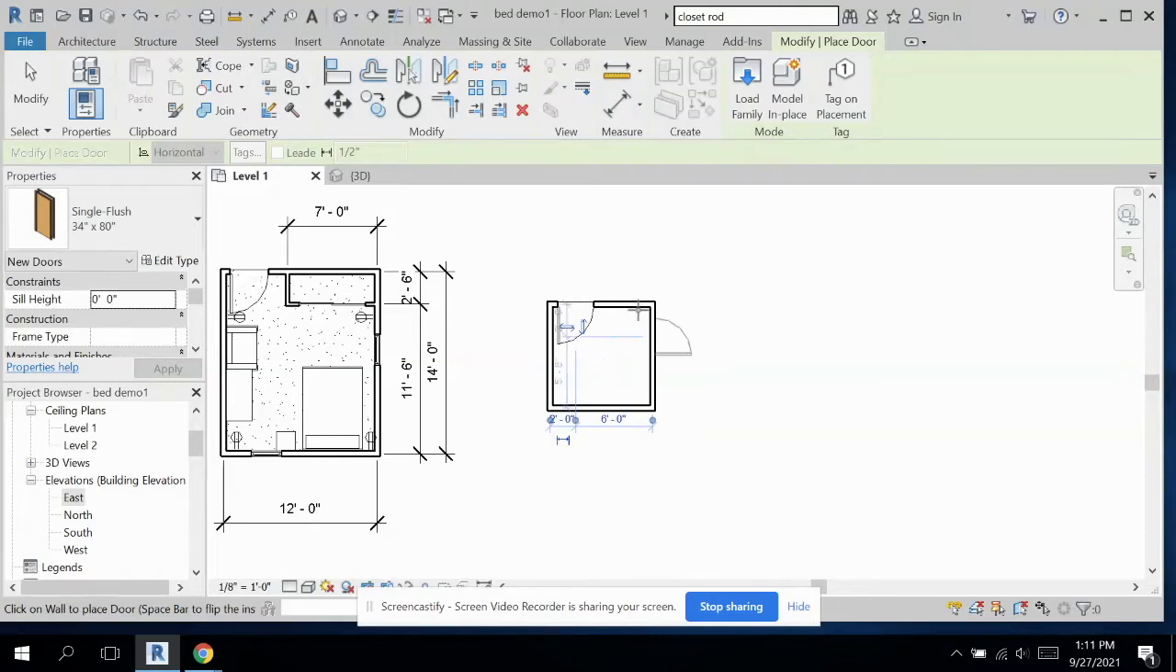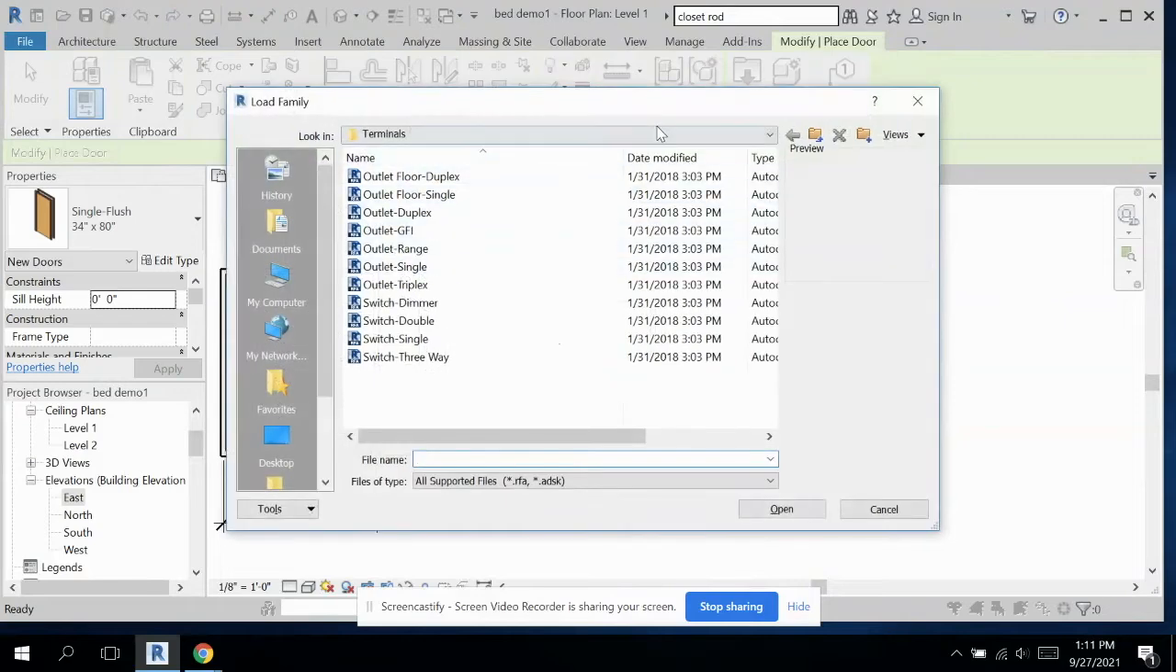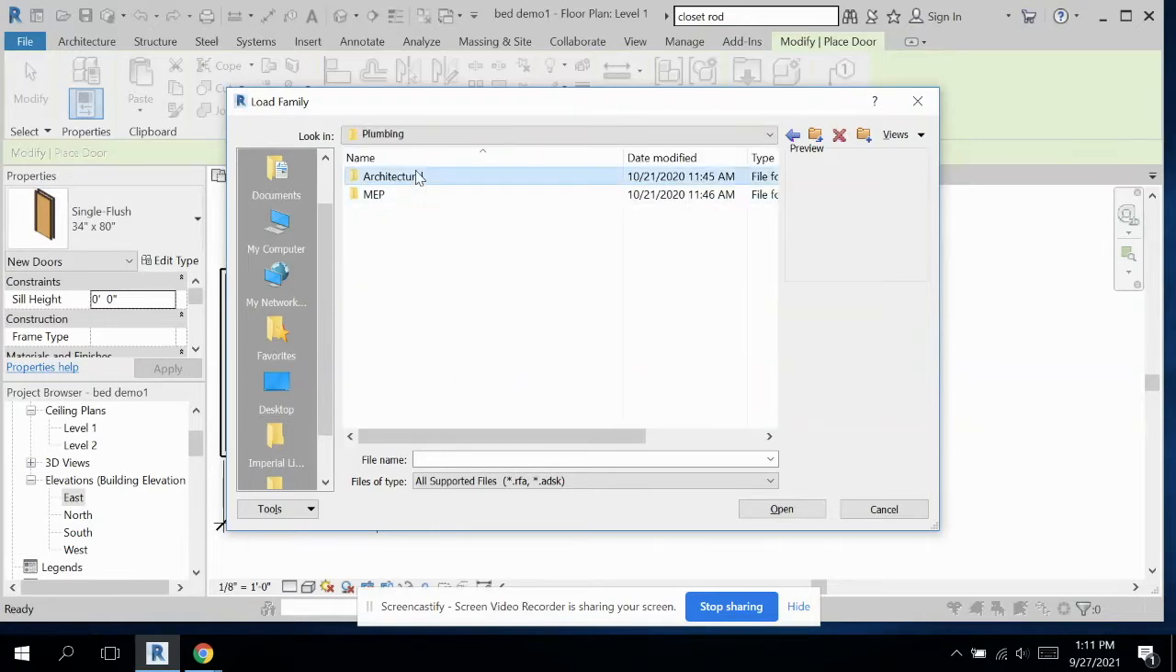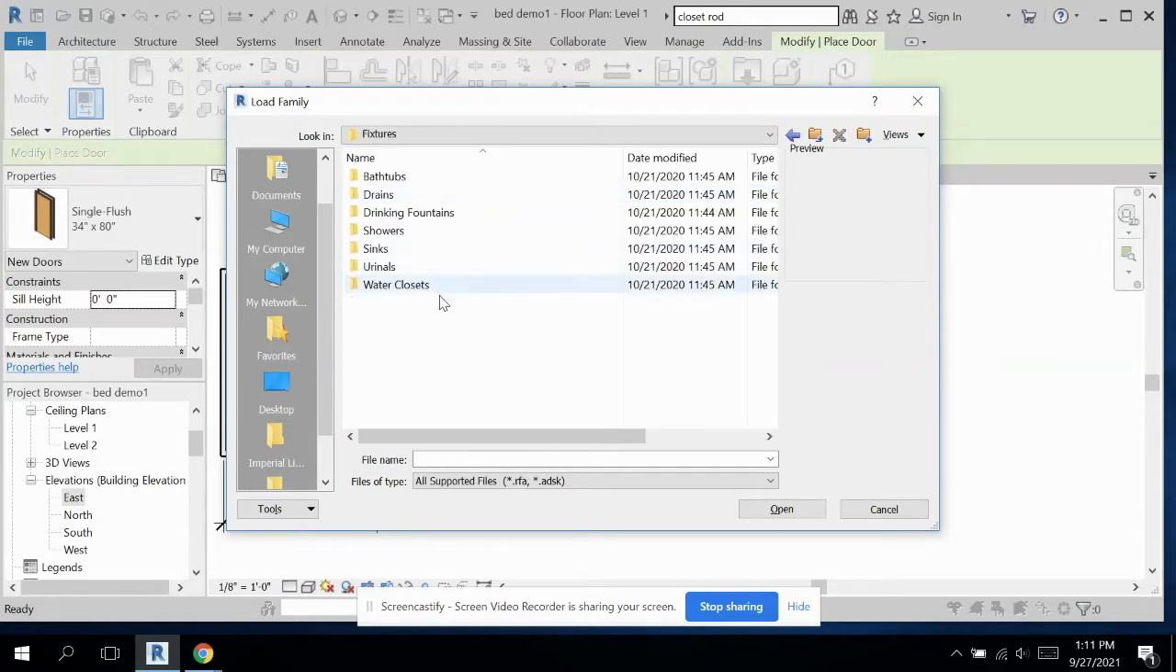And yeah, so let's start laying out our fixtures. Maybe there might be room for a window. It's kind of nice to have a window in a bathroom. So we need to load some families. So let's go back to US Imperial and let's go down to plumbing to start. Architectural, fixtures. All right, so we're going to be needing a shower, a sink, and a toilet.